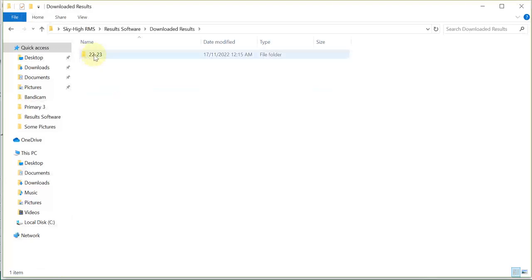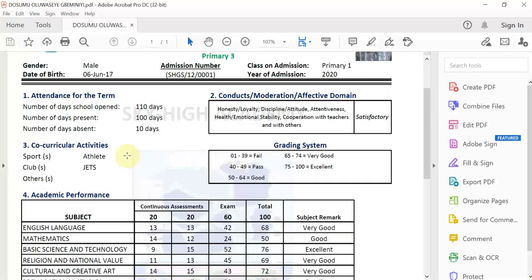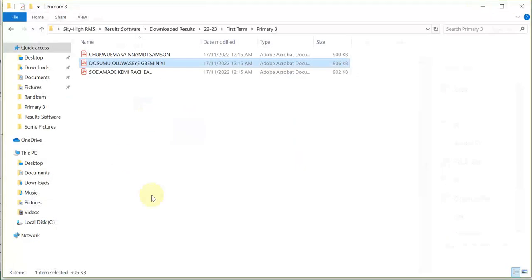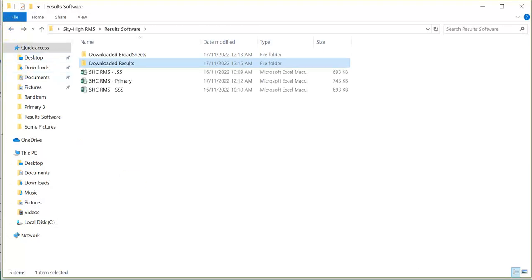If you open it, you have it like in the broadsheet, 2022 session, and you can have more sessions also for continuity, easy access. Okay, so first term is what I just downloaded, and the results of the 3 candidates will be in this class. Other classes will be in the list here too. These are the people I have downloaded their results just now. Okay, let me close this and then let me stay outside here while I download the other 2 terms.